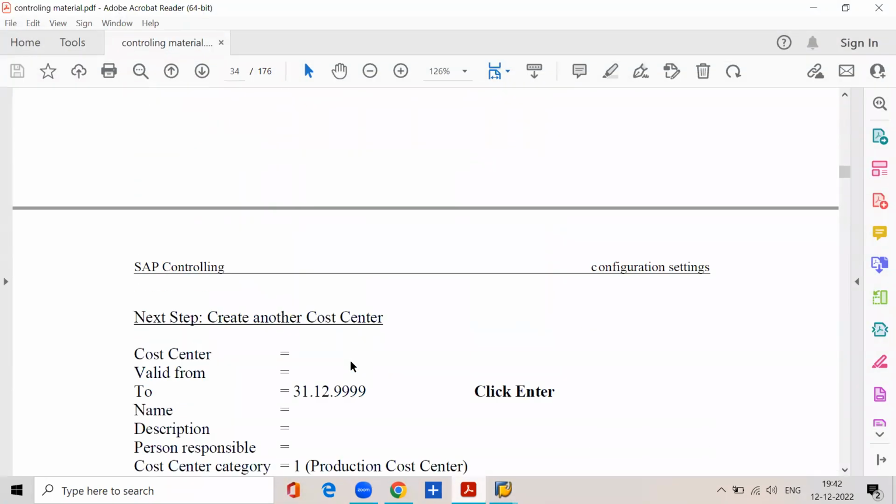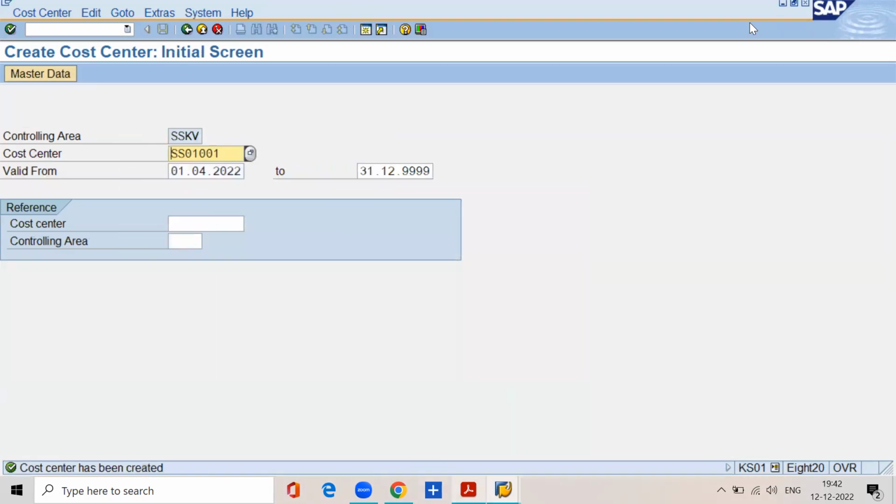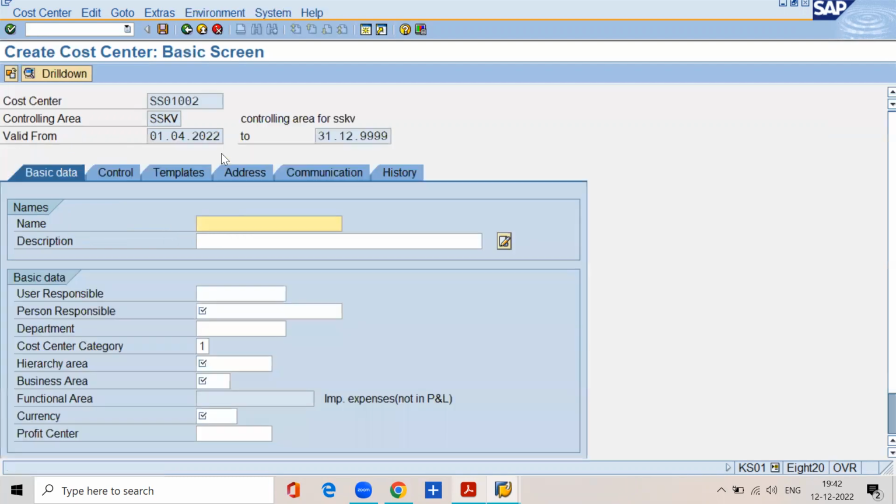Now let us create one more cost center. This time also I am creating production cost center. So production cost center means production cost center for production function, right? So SS01. Under the production function, this is the second cost center, right? So 002. Cost center is equal to SS01002. Valid from 1/4/2022 to 31st December 9999. Click on enter.